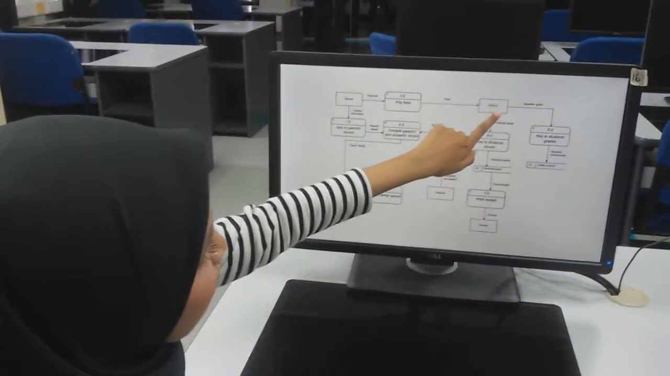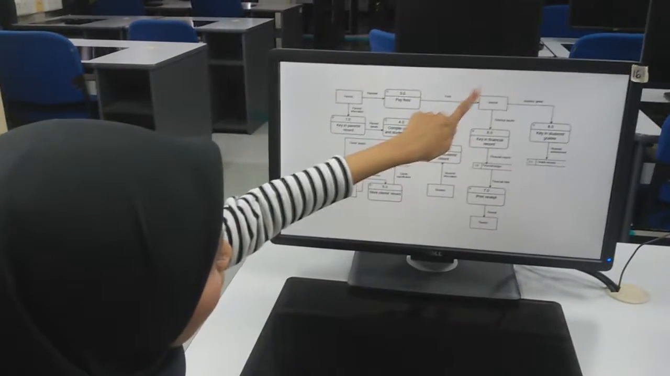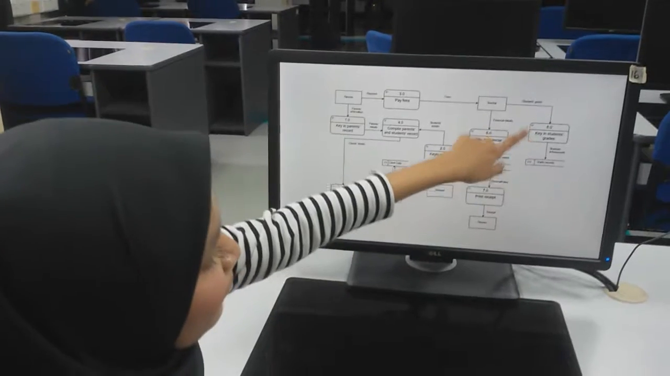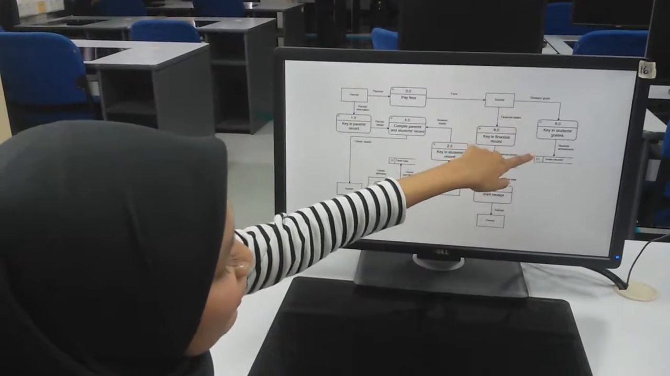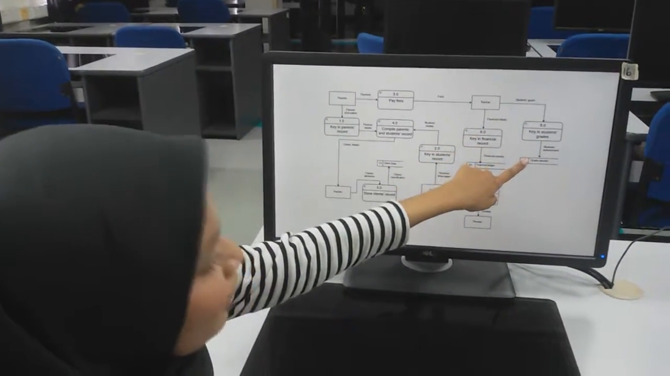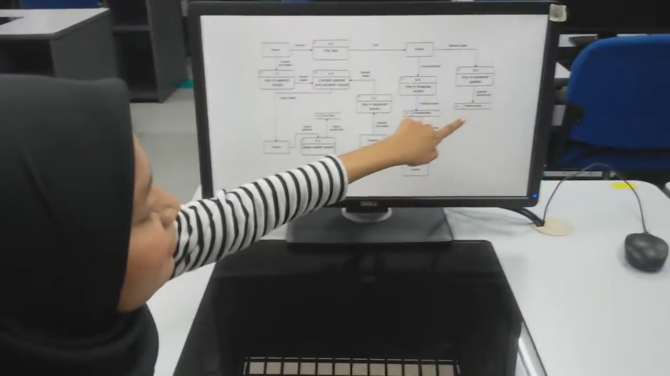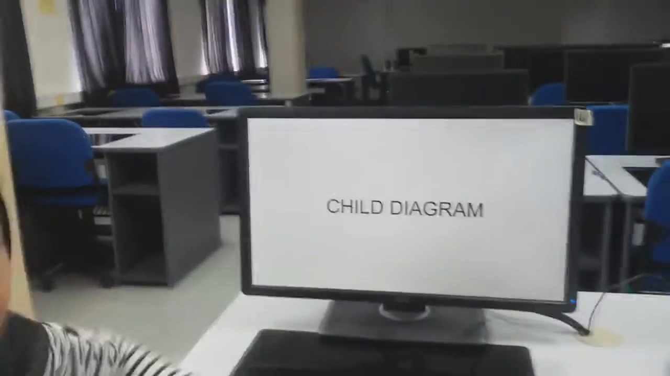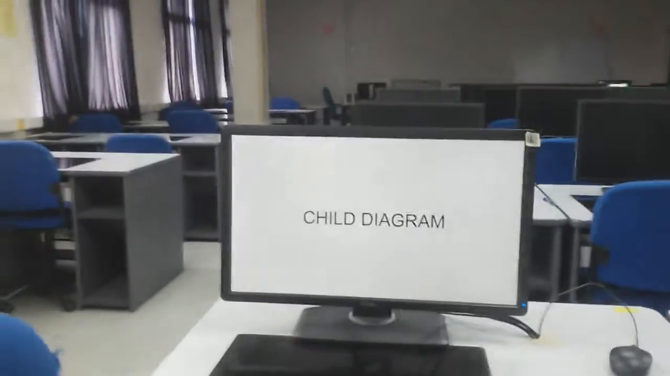Next, the teacher also receives the student's grade, and after that the student's grade will be passed to the process key in student's grade, and then will enter the third data storage, which is the grade record, the student achievement. And then next one is the child diagram.